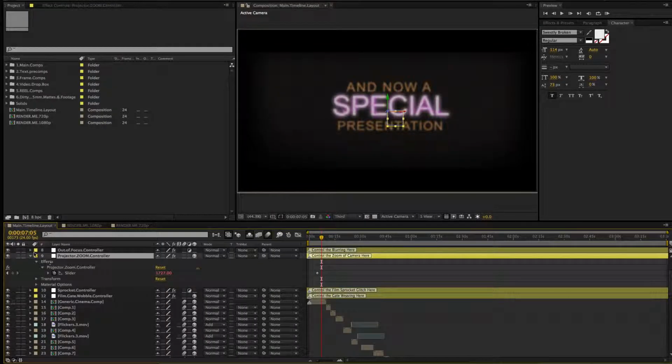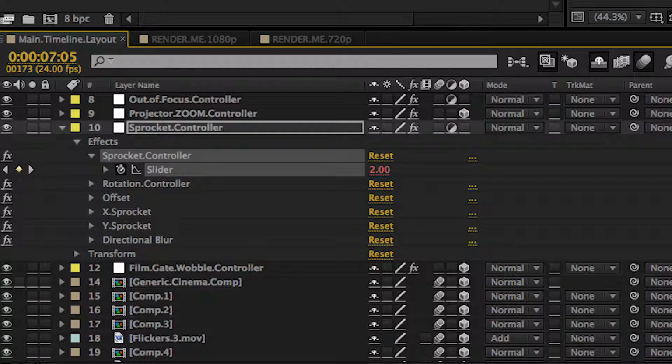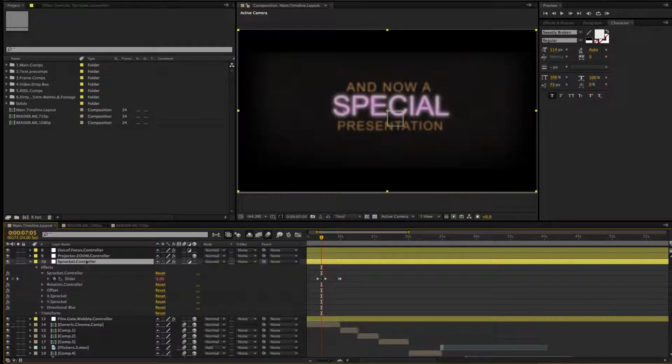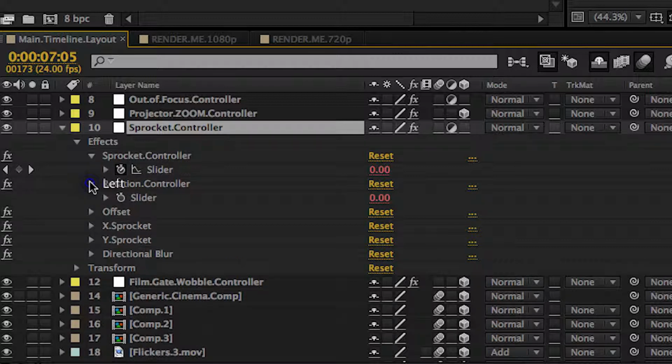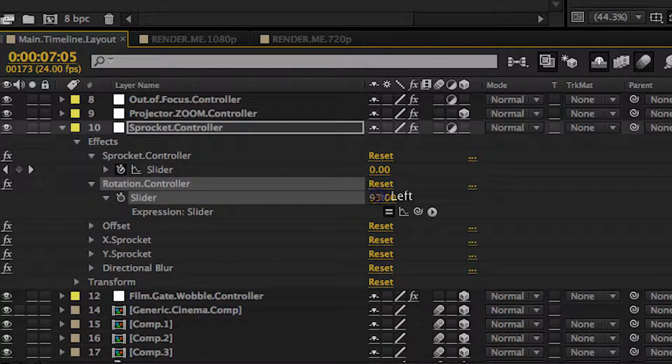Okay, so next is going to be the sprocket controller, and change the value to something like 2. What you're going to see here is that effect where it kind of goes off the hinge. So essentially this is why I put the controllers here. It's for simplicity and for you to be able to play around with the project and extend from what the presentation gives you. Moving down, you're going to see the rotation controller, and that is of course going to control the rotation.